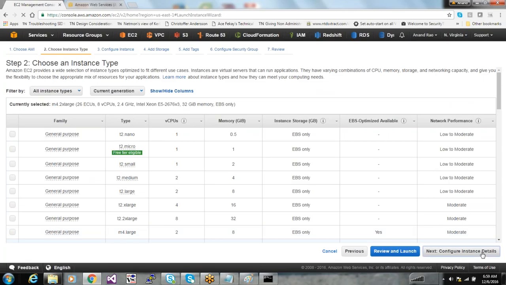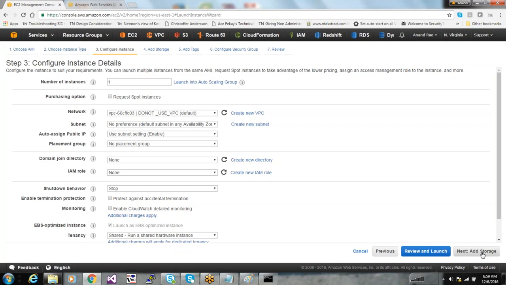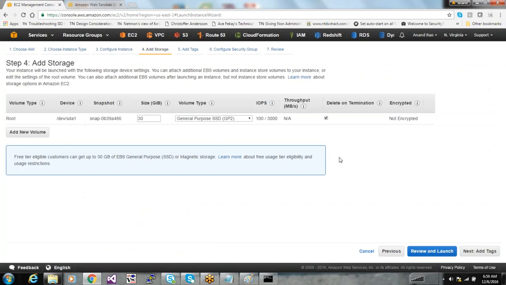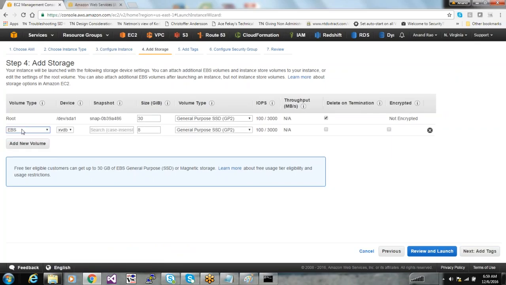Okay. When I hit next, it's more of the networking concepts. For now, I suggest that you leave it to default and don't hit any of those things, because this is a VPC concept. We'll talk about that when we're talking about VPC. Do you want to add more storage to it? By default, it is giving 30 GB in this image. You can add more volume to it, right?